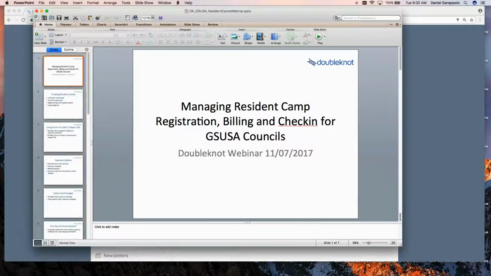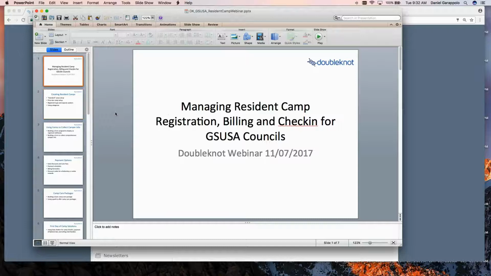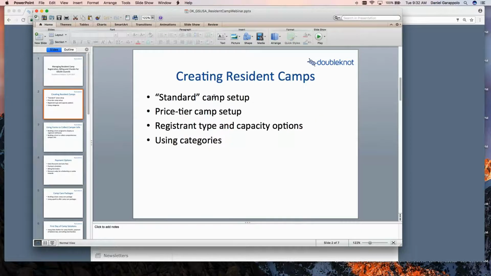So you'll see here on my screen, the first thing we're really going to start with is creating resident camps. We're going to talk about standard options for what I call standard camp setup, and then we have a price tier option for camp. A lot of councils want to give their users the option to choose a price they're comfortable paying, and we can build that within Doubleknot. We're going to talk about registrant types and capacity options because there's a few different ways these camps are set up, so I'm going to show you both those options.